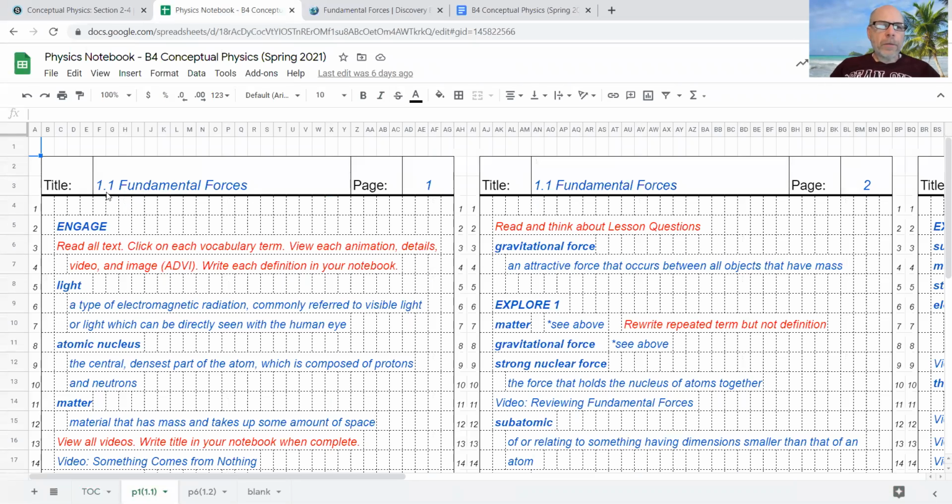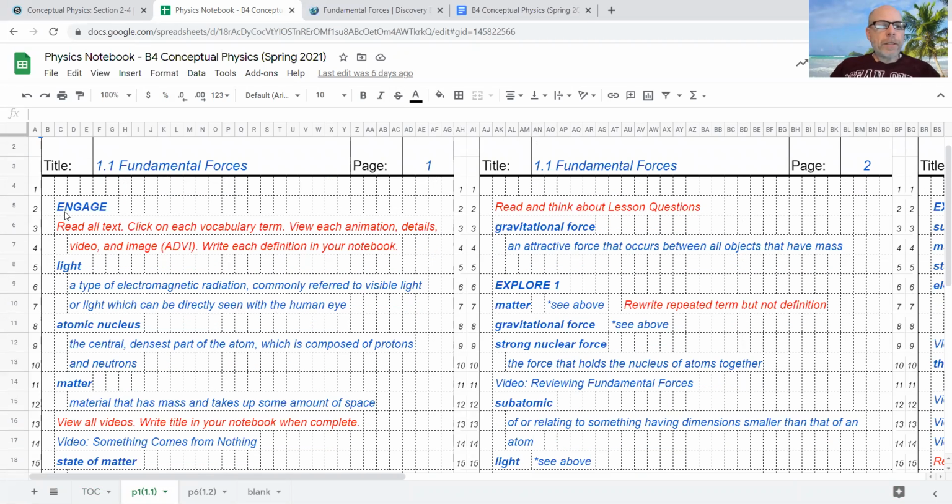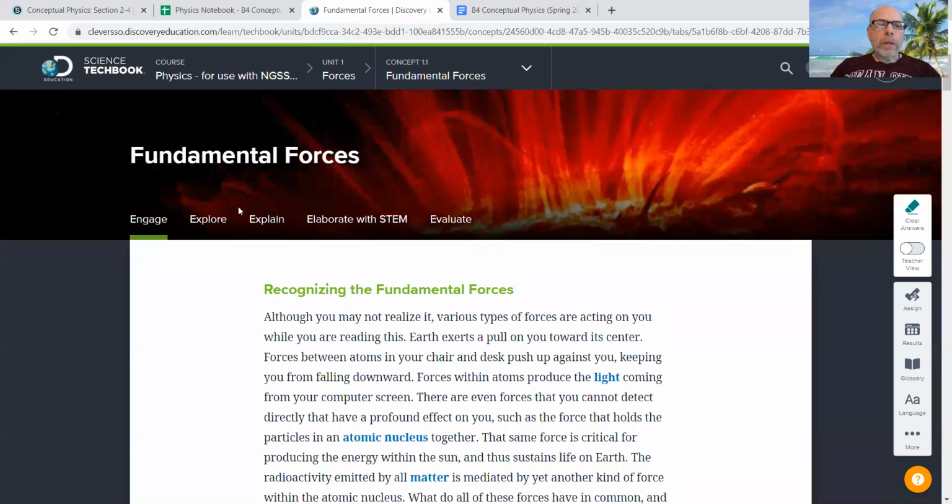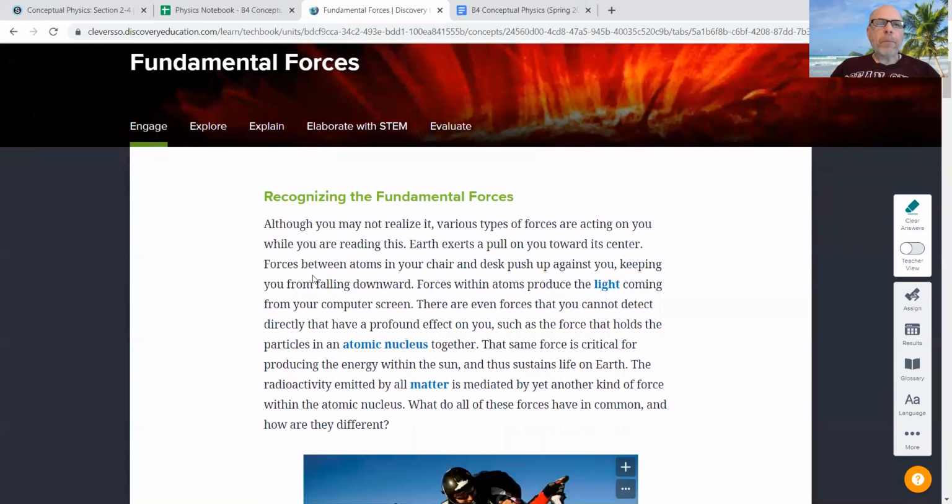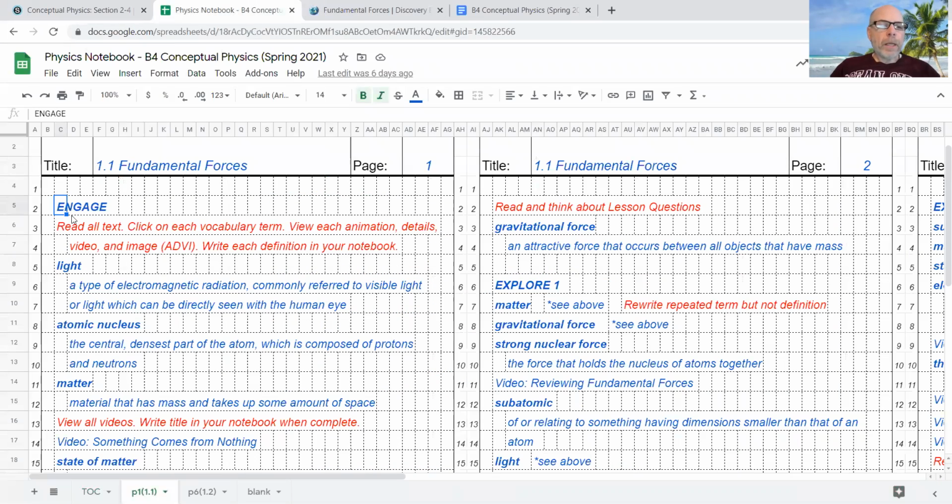Here's the name of the lesson, 1.1 Fundamental Forces. This is my first page of the notebook. And notice that it's engage. If you remember, there is an engage page in the tech book. And look, I have written engage. I know it's a simulation and I actually typed it, but you will write it. And I like it in blue.